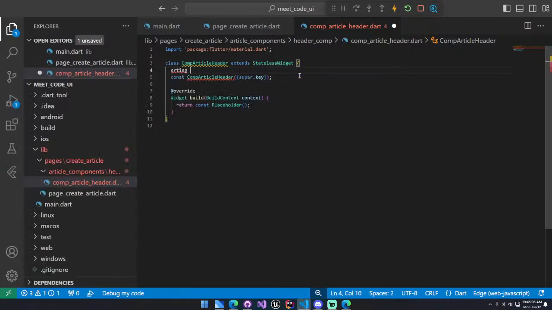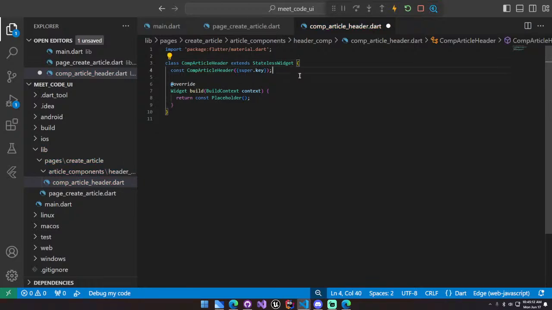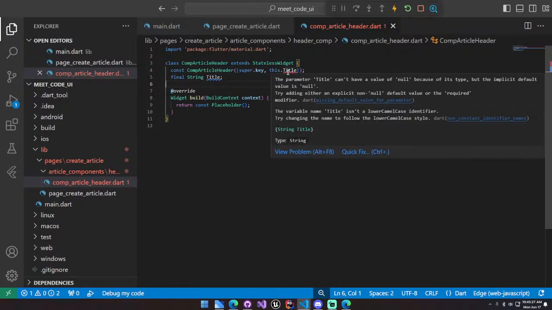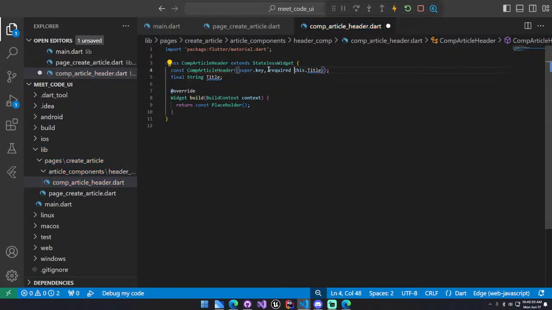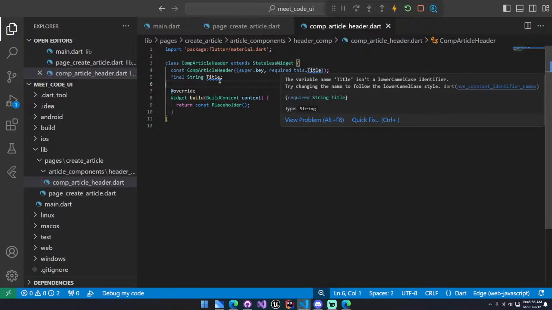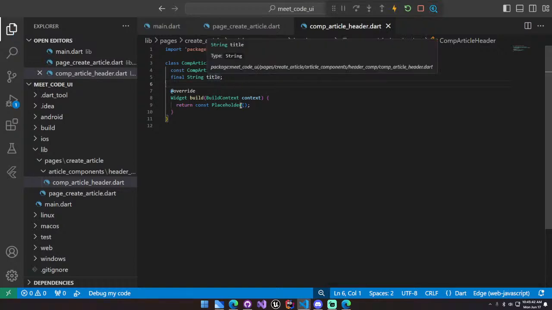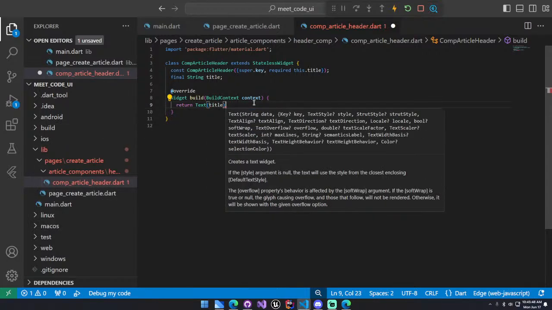we're gonna have a string. I think it's string. Okay, final string title. Okay, and the way it is gonna work is this dot title. So you have to pass in implicit value is not. Oh, let's mark it as required. It means that they have to put in this value, and it has to be lowercase. I hate programming languages which require you to use lower cases. So this is going to return a text, and the text is going to be title. As simple as that for now, okay?